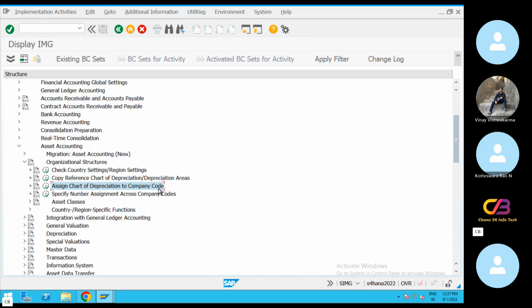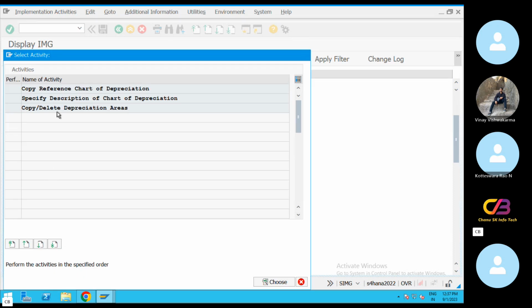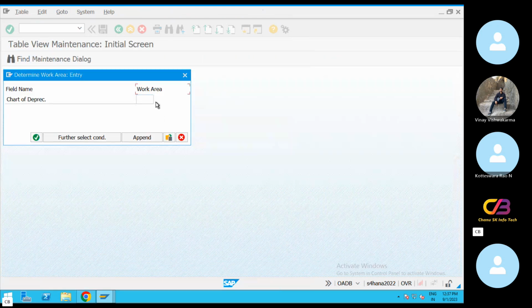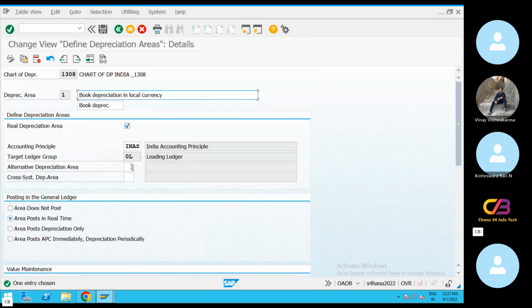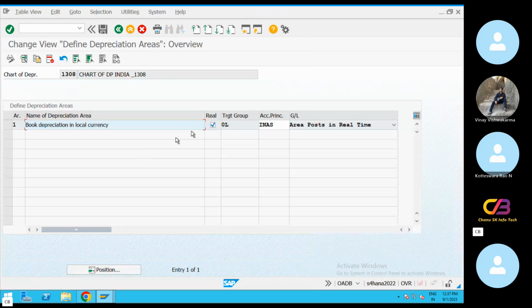assign chart of depreciation to company code, copy reference chart of depreciation. Once you copy this, you will see some depreciation areas already there in your system. I'm taking one depreciation area. See, you can maintain multiple book depreciation areas as we discussed earlier in the ECC version. But here delta depreciation is no more in S4HANA.